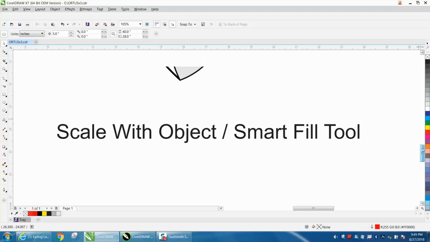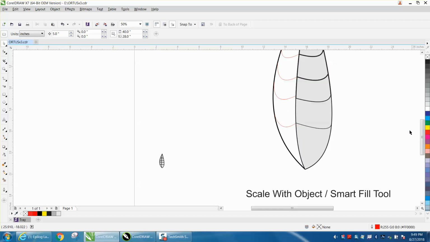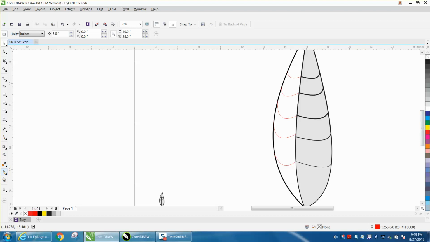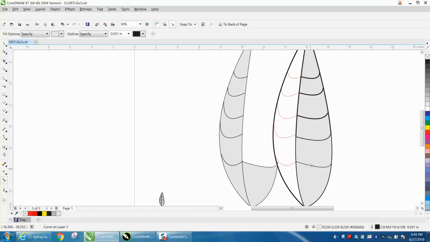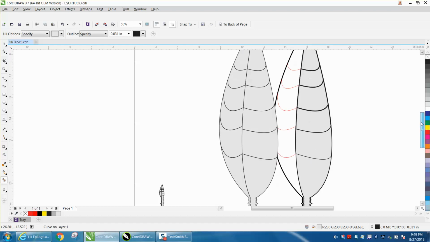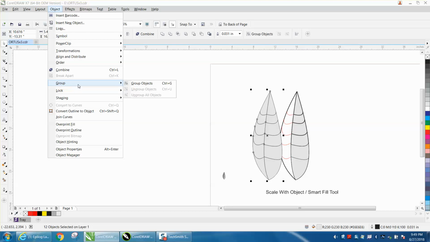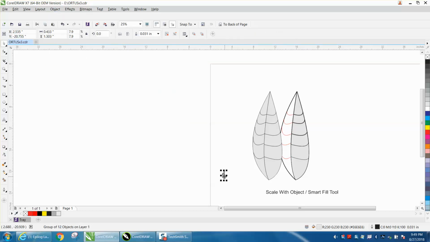Now let's go up to tools, save setting as default. Now let's do that same leaf, and let's smart fill it with the exact same numbers. I'm just cursoring over to the left. And this is a neat way to draw something. That way you can change your colors too. Let's grab it. Let's group it together. This one is only 1.3 tall.